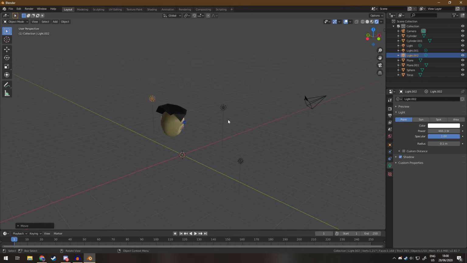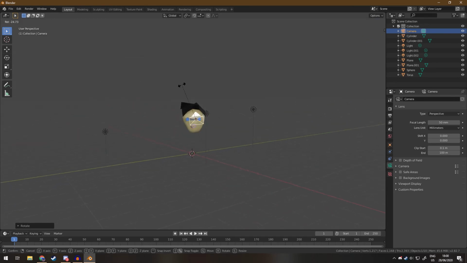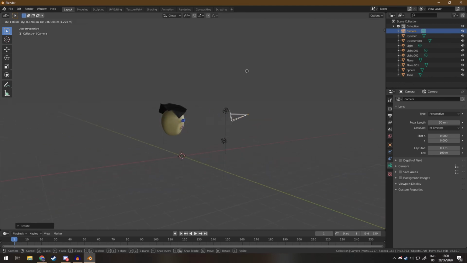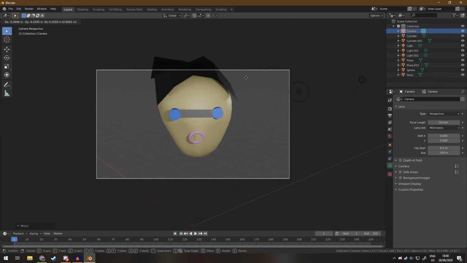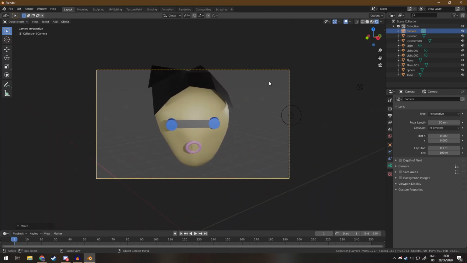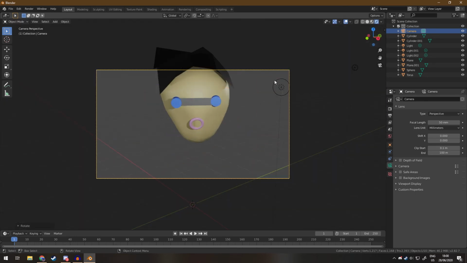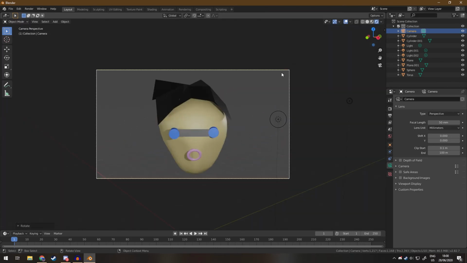All right, now it's time for the camera. So I'm gonna move the camera right here, rotate it. Let's see how that looks. Ooh, that's a little bit too close. All right. So now all we have to do is move it back a little bit, rotate it down, rotate it up. All right, that's good. So then that's basically it.